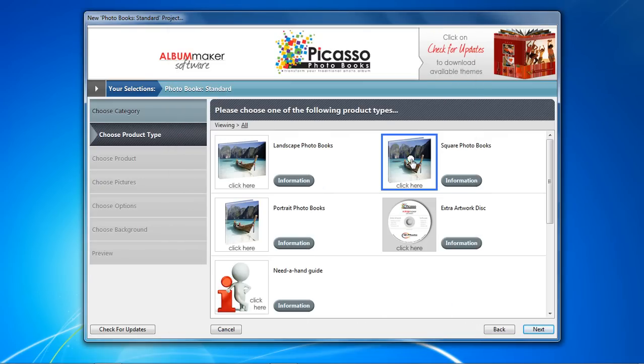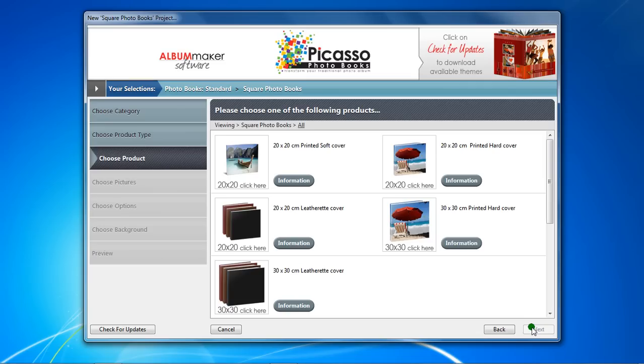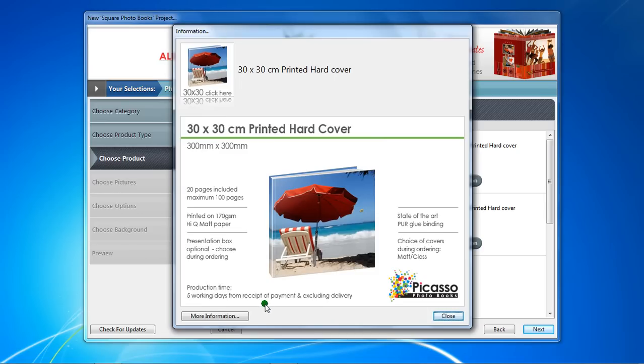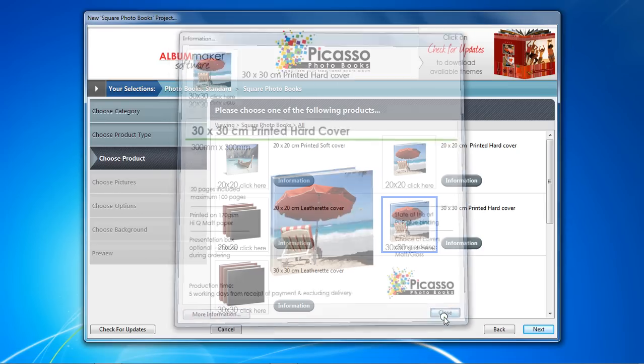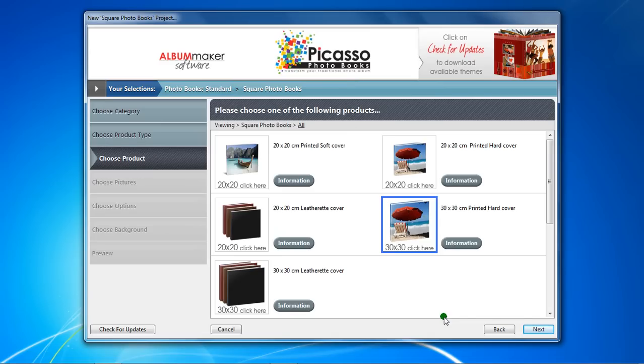Select your product type by clicking on the picture of the specific product type. Click on Next to show the products available in the specific product type. Browse through the products available. Click on the picture of your preferred product and a blue line will indicate your selection. Get more information about the different product types by clicking on the Information button below each product here. The More Information button will once again connect to our web page, showing you all of the different book types, sizes, and covers. Click Next to continue.